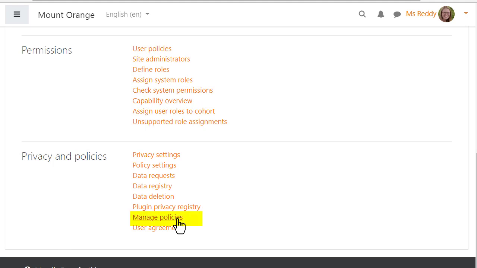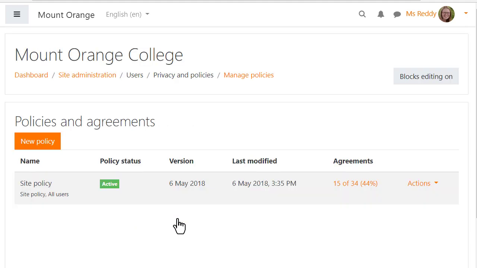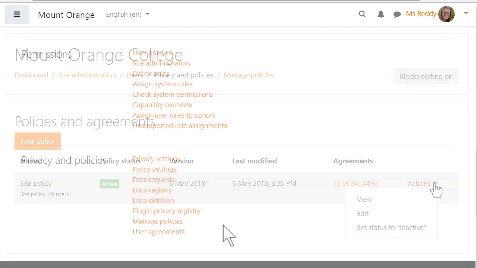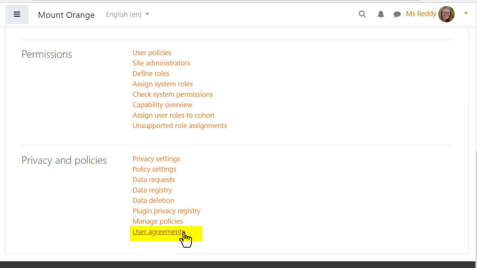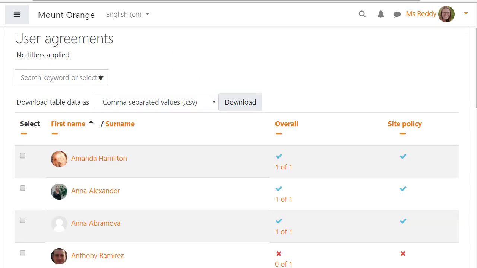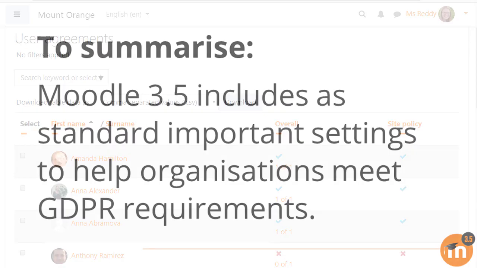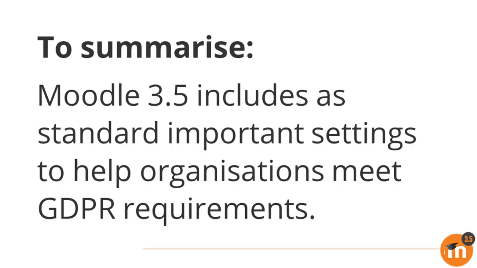From Manage Policies, the admin or DPO can create, view, or edit various policies. And from User Agreements, they can check who has agreed to the policies and give consent on behalf of minors. To summarise, Moodle 3.5 includes as standard important settings to help organisations meet GDPR requirements.